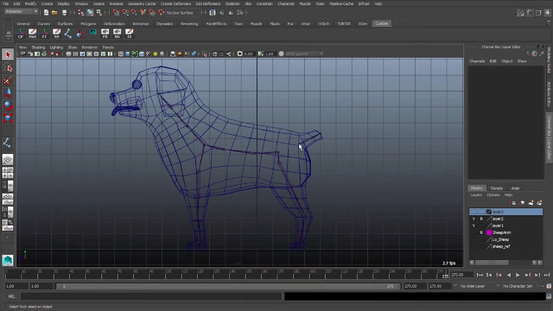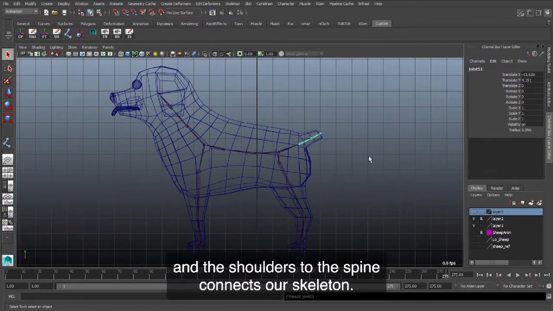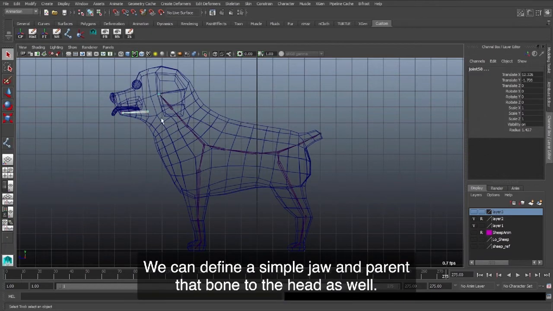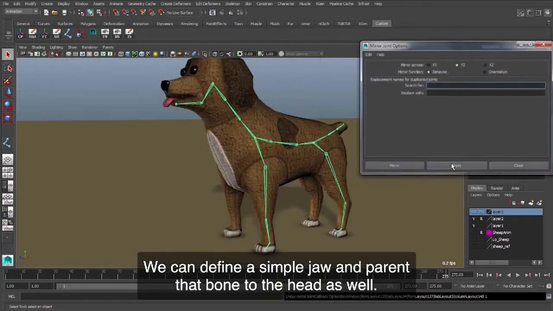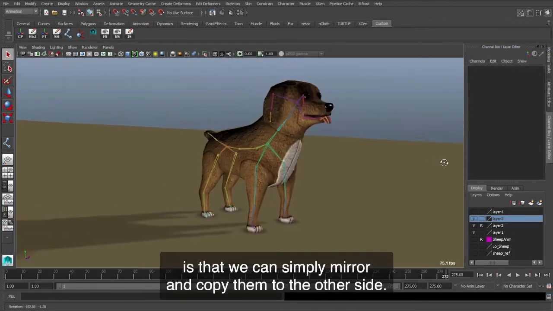Parenting the hips with the P hotkey and the shoulders to the spine connects our skeleton. We can define a simple jaw and parent that bone to the head as well. The nice thing about working with joints is that we can simply mirror and copy them to the other side.